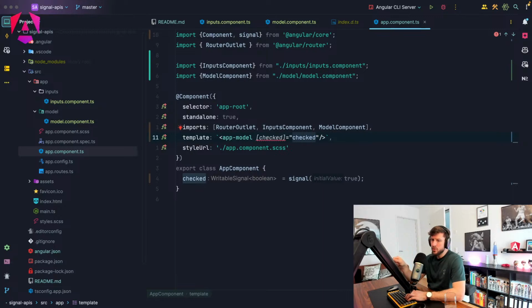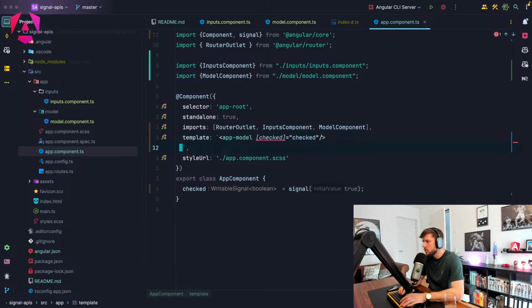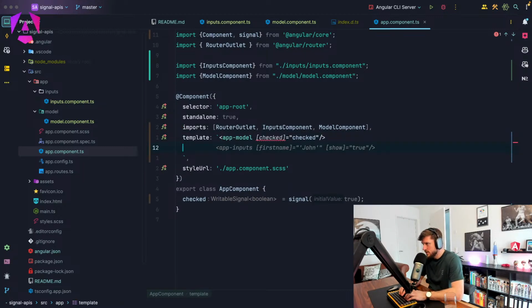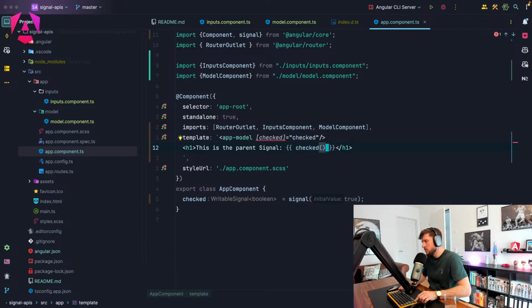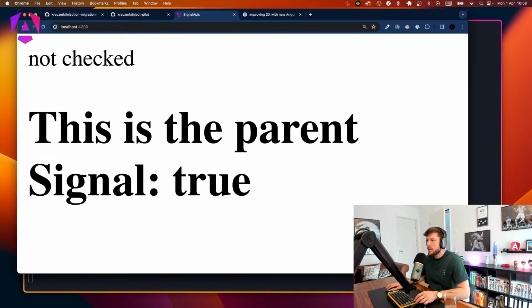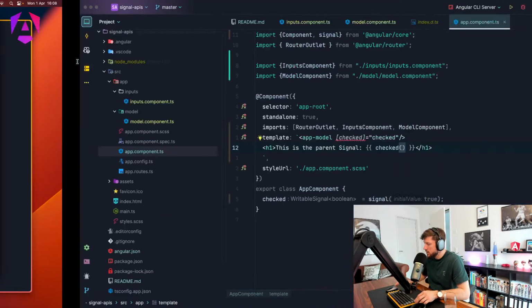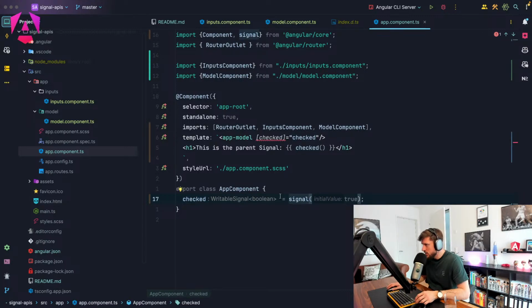And whenever, I don't think we have to call it. If this would be a normal input, that's also something to notice here, you would have to call it. So you use the brackets, but since it's a model input, you do not have to call it here. So we would do checked, and then we would also want to display some h1. This is parent signal, and this parent signal is displaying the value of the checked attribute. And here we have to call it because we are taking it out. And now this should actually alter this one.